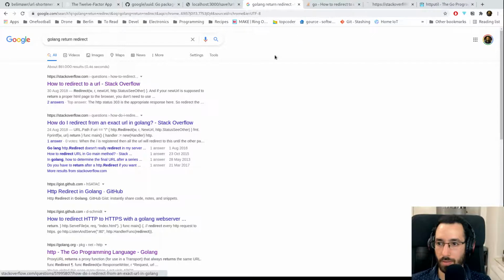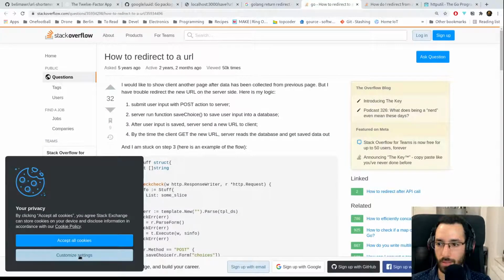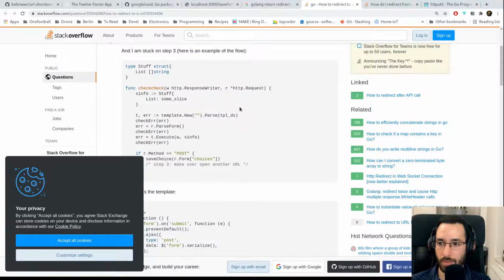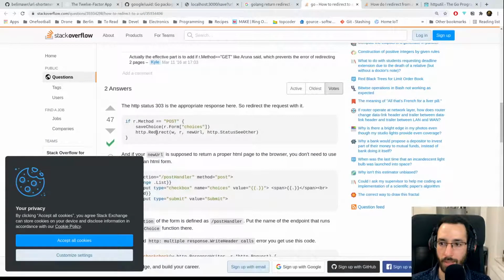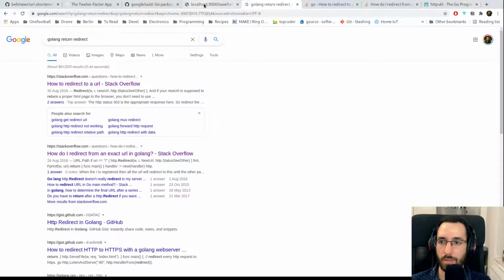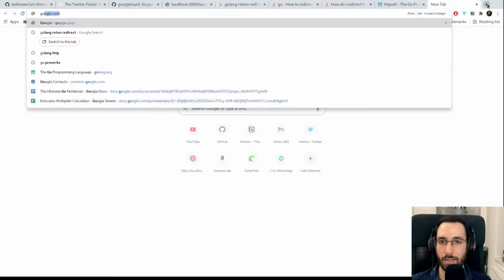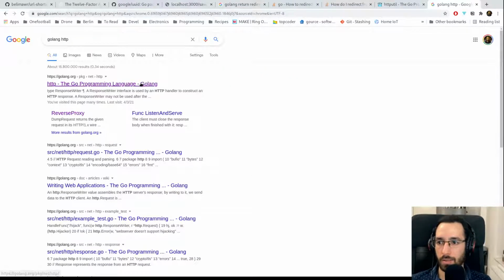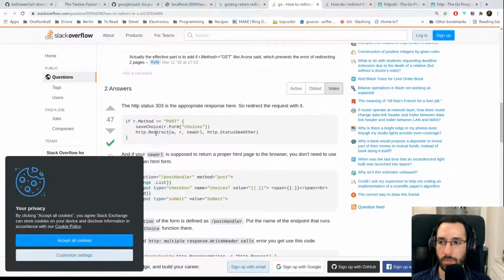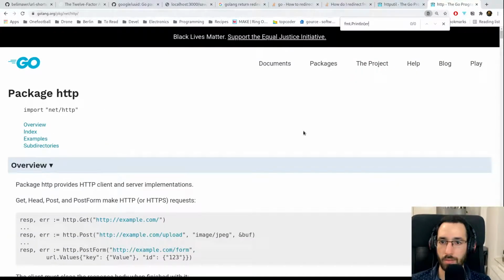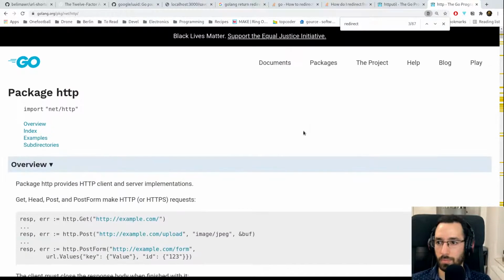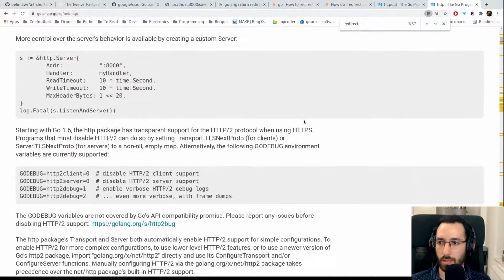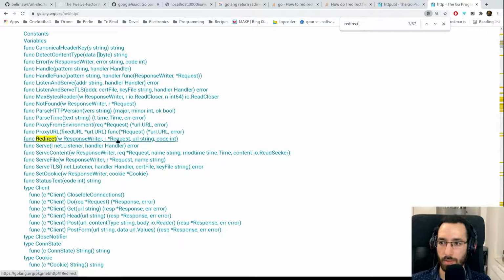Redirect URL, Stack Overflow. They don't care about the cookies. Template, http.Redirect. Hey, I knew there was something. I didn't find it in the documentation. Of course, I closed the documentation. Smart me. http.Redirect. Yeah, I didn't find it because I didn't see it.